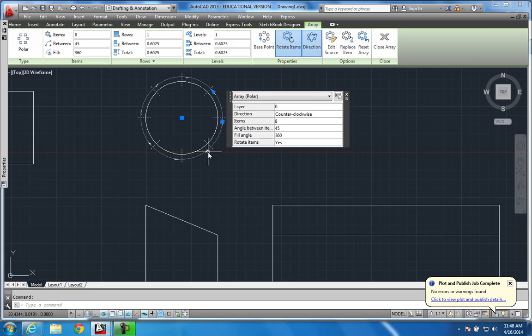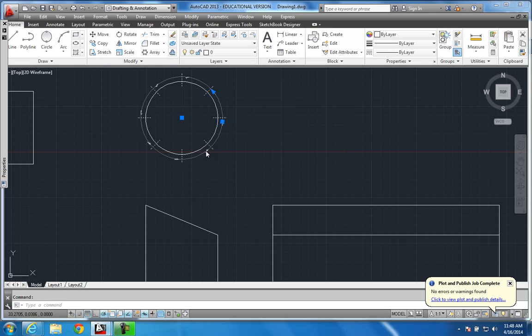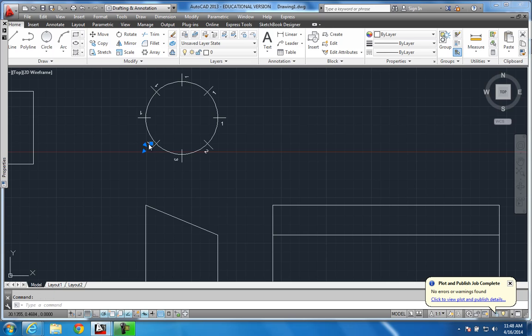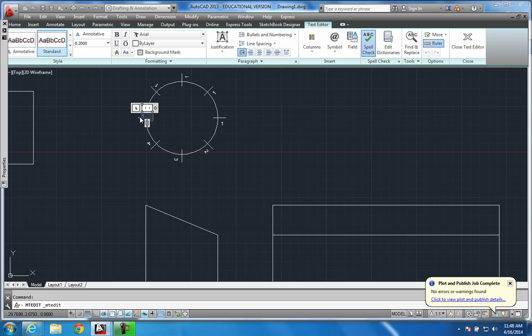And then at this point I want to explode this so I can work on things individually. Change this into number 2. Change this one to number 3. Change this one to number 4. You guys are getting the point.